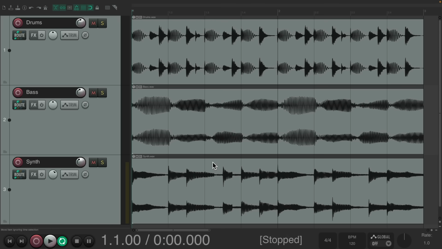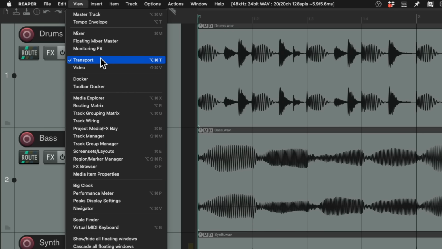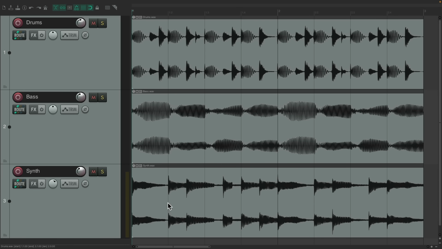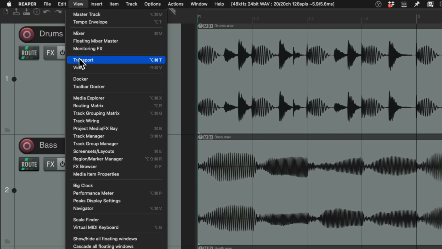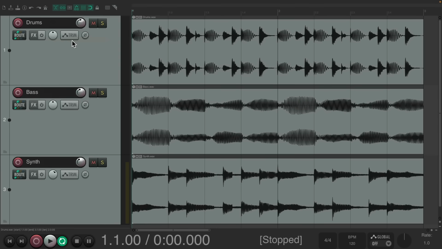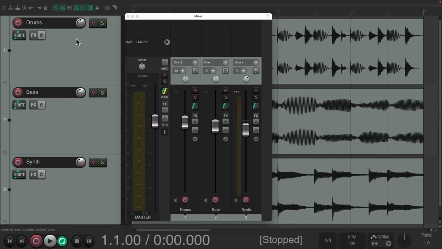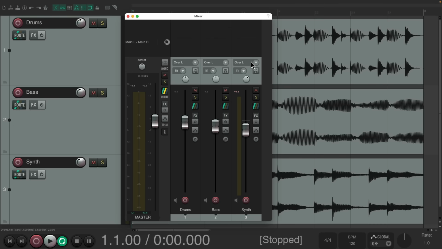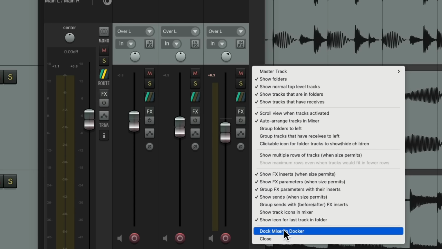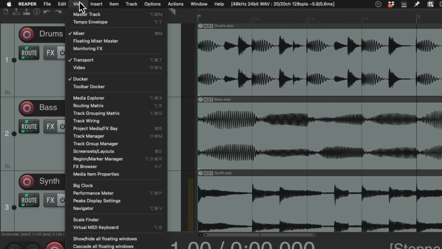And if we don't want to see the transport, go to View and hide it right here, which gives us more screen real estate. We can view it again by turning it on right here. Then it shows up again, along with the mixer, or we could hide it, or dock it again down at the bottom, or hide it from here.